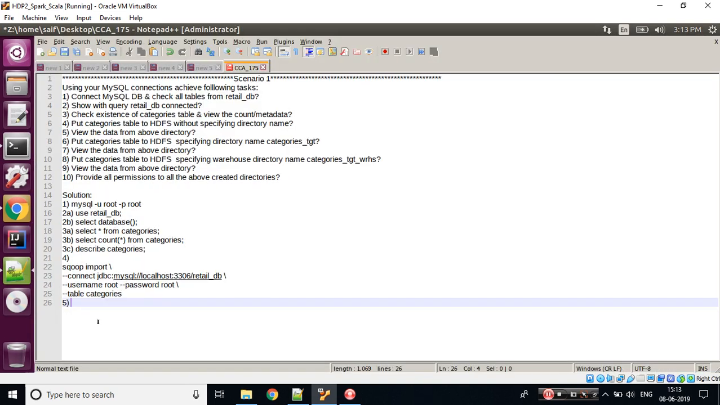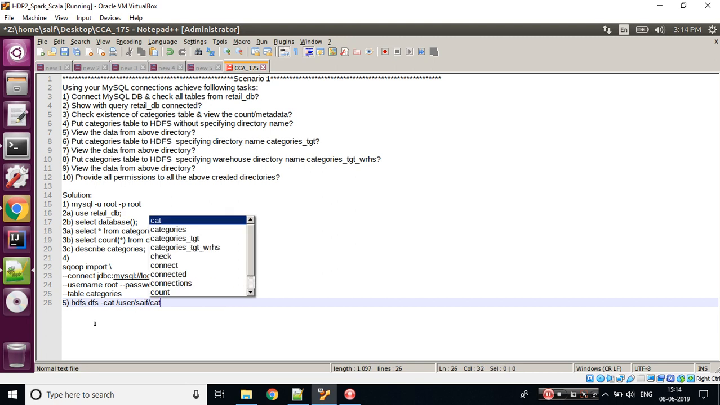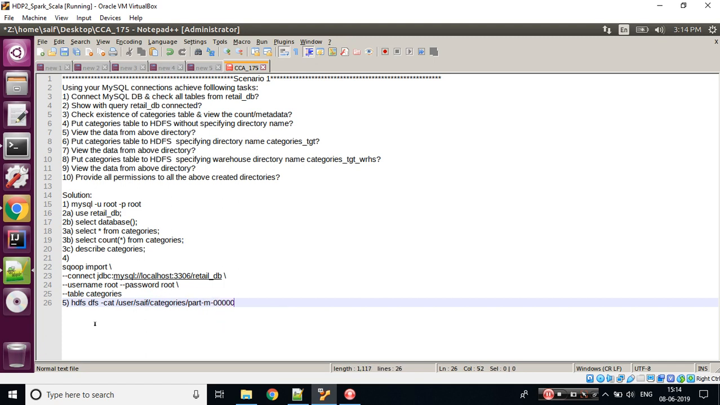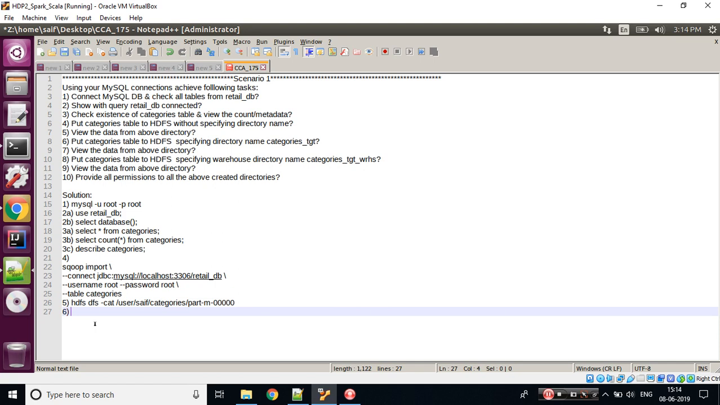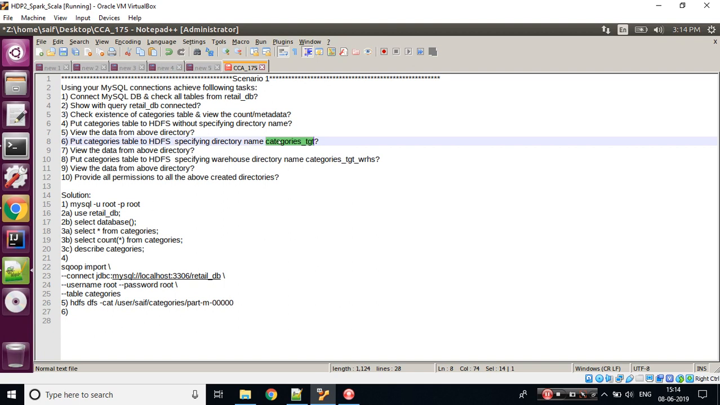Let me come over here and write directly over. So hdfs dfs -cat /user/ceph/categories/part-m-* . So we are done with the sixth statement. You just need to specify the target directory name.